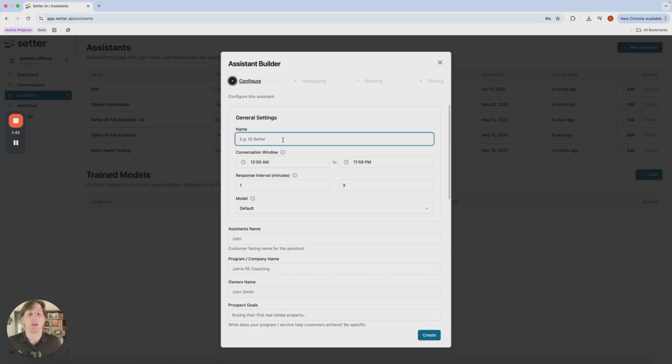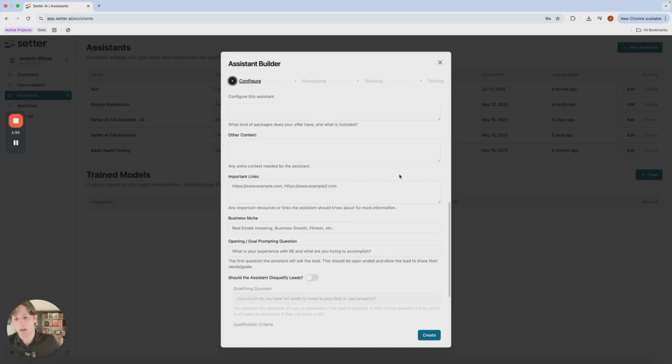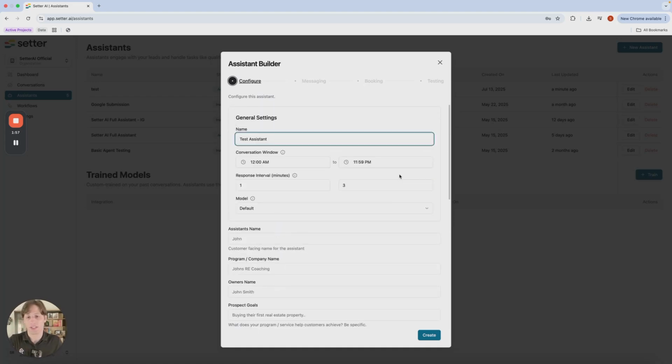You might have multiple lead generation strategies, in which case you're going to need different assistants for them, okay? You might have multiple businesses that operate in one CRM. So I'm just going to name this Test Assistant. This entire page basically dictates how your assistant is going to behave, okay? So this configure page is their behavior, their timing, their context, their prompt, all of that fun stuff.